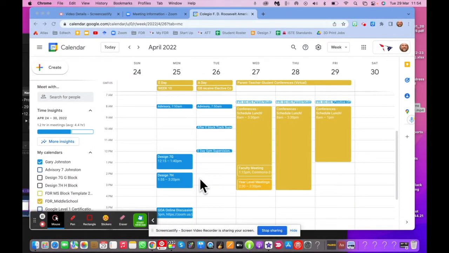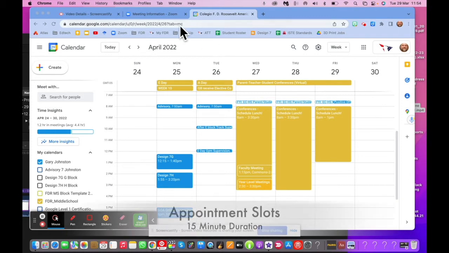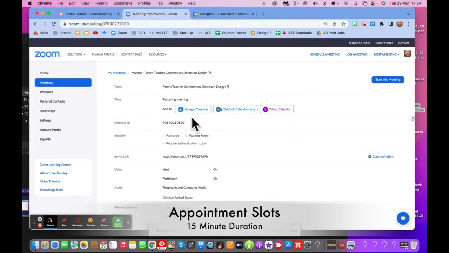Welcome back, everybody. In the second part of this tutorial, I'm going to show you how to create calendar booking appointment slots in Google Calendar. So in the first part of this, I showed you how to create one Zoom link.